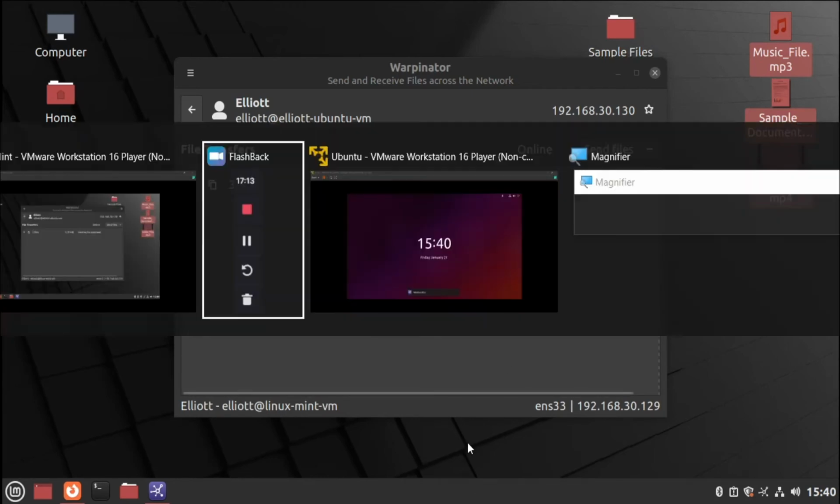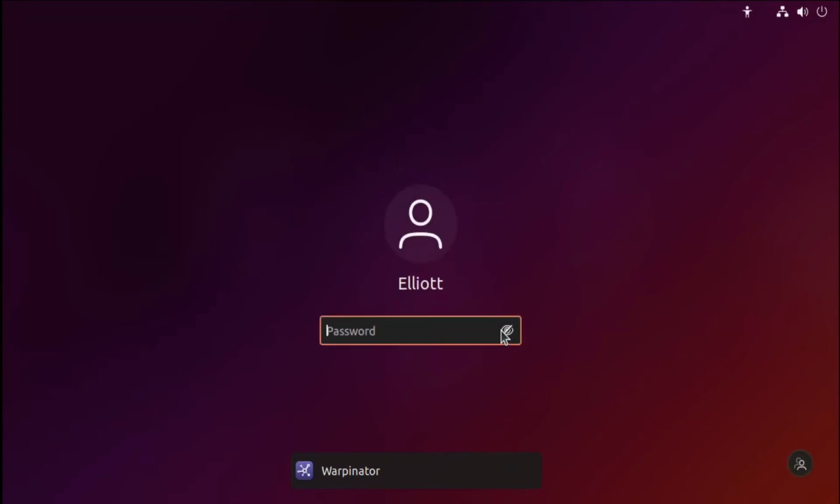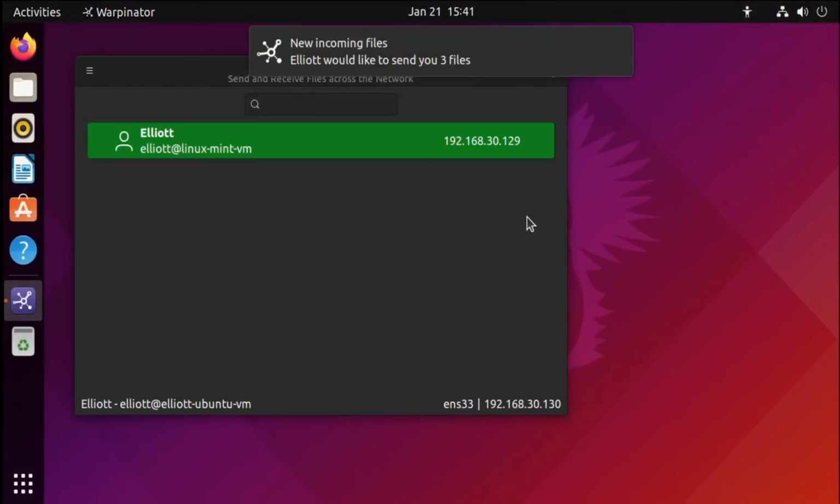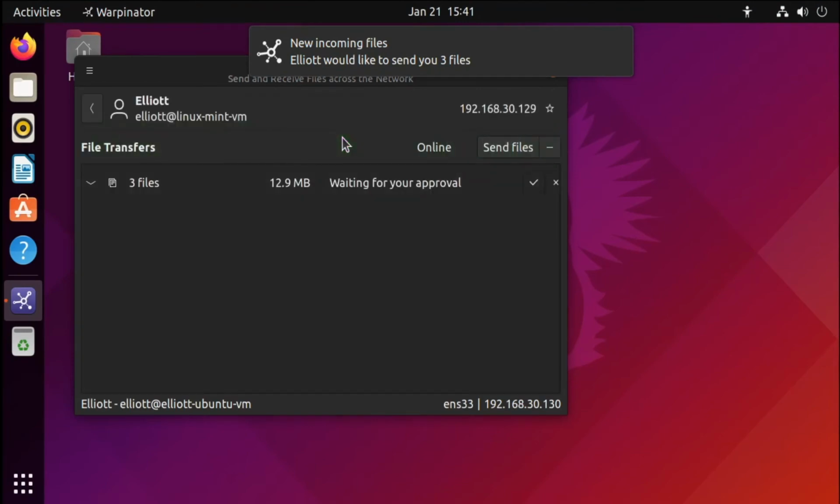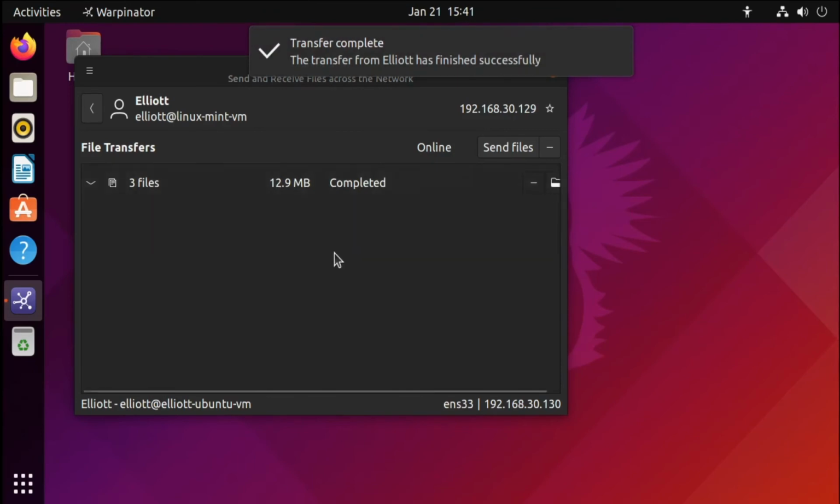And so if we switch over to the other machine we wish to receive these from, which is locked, we have a notification here that says new incoming files. I would like to send you three items. And in Warpinator, we also have an indicator. And we see our three files here. This says waiting for your approval. We can either hit the tick mark to accept or the X to refuse. We will accept these three files.